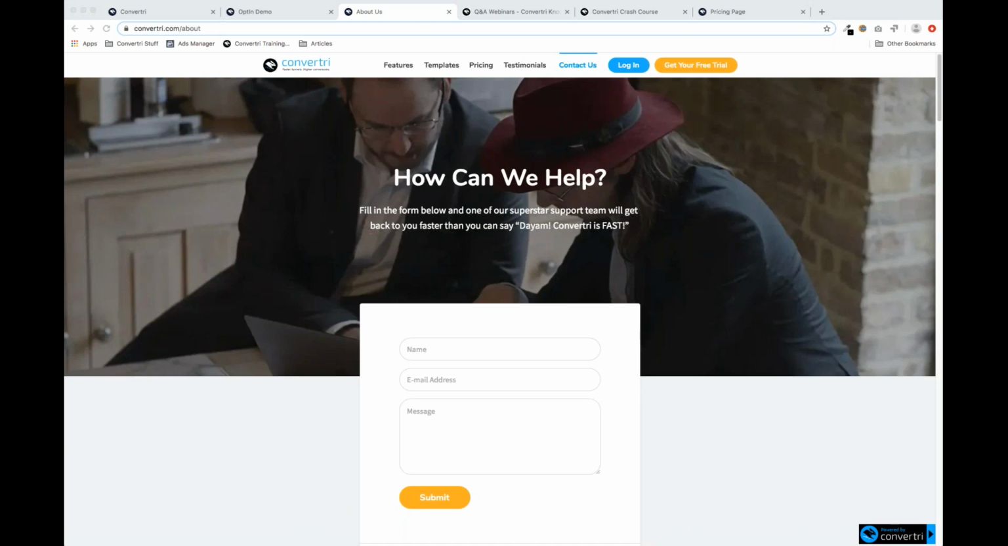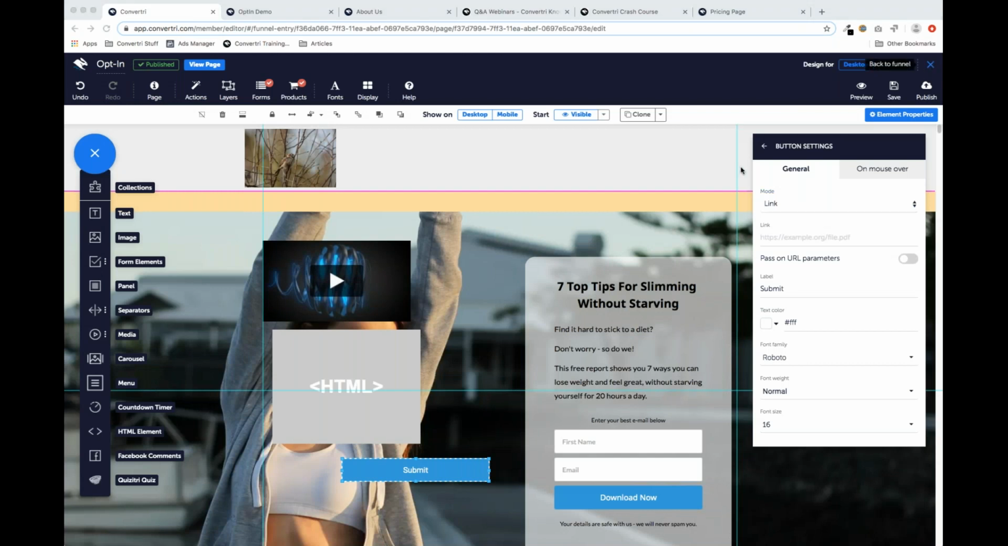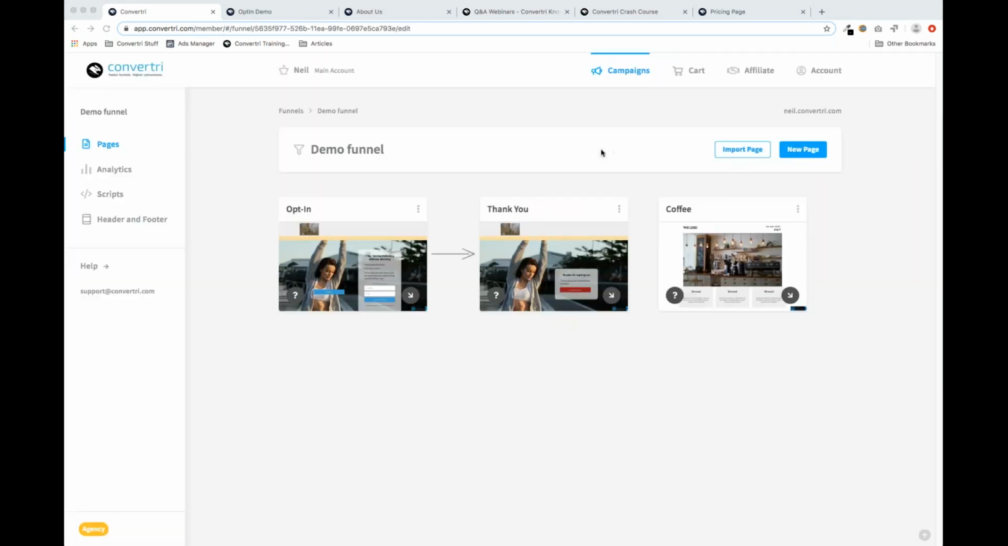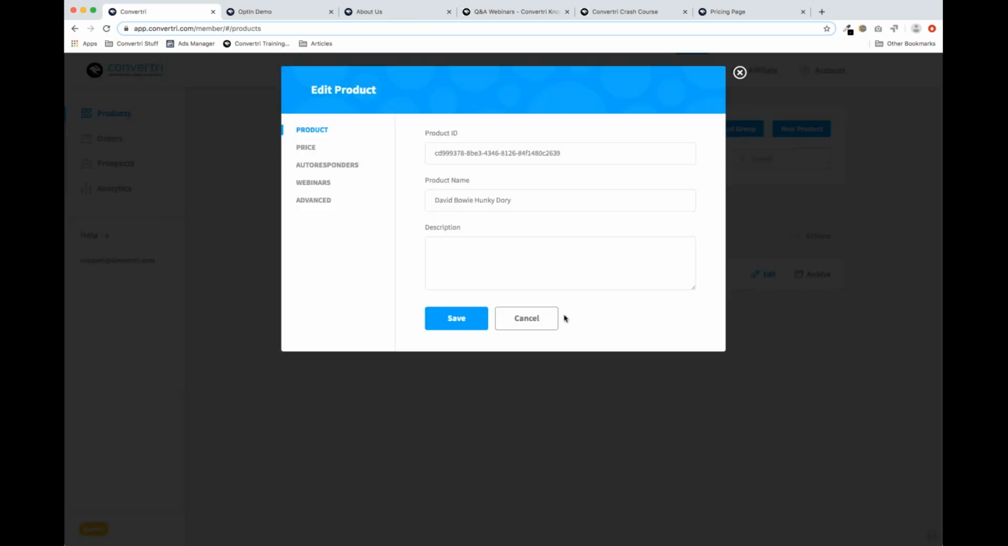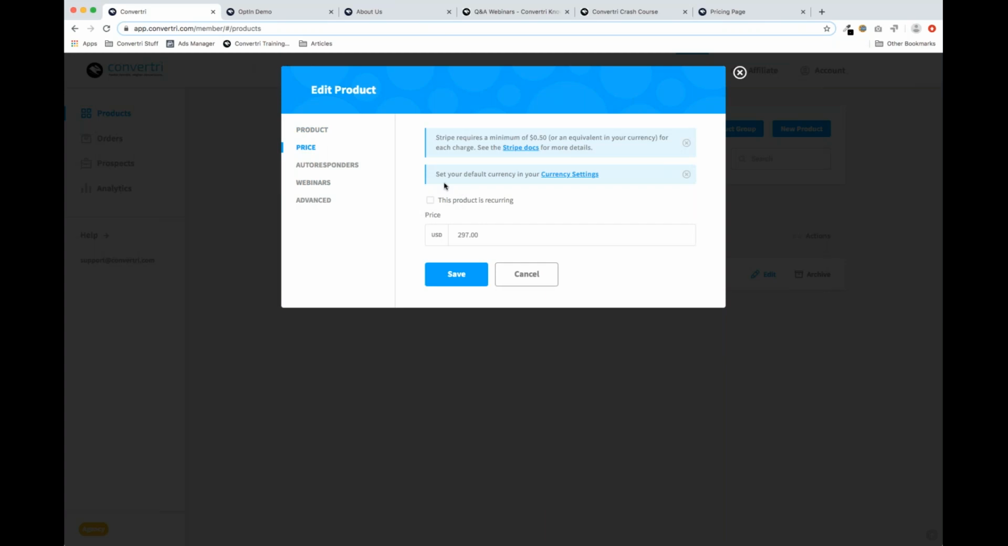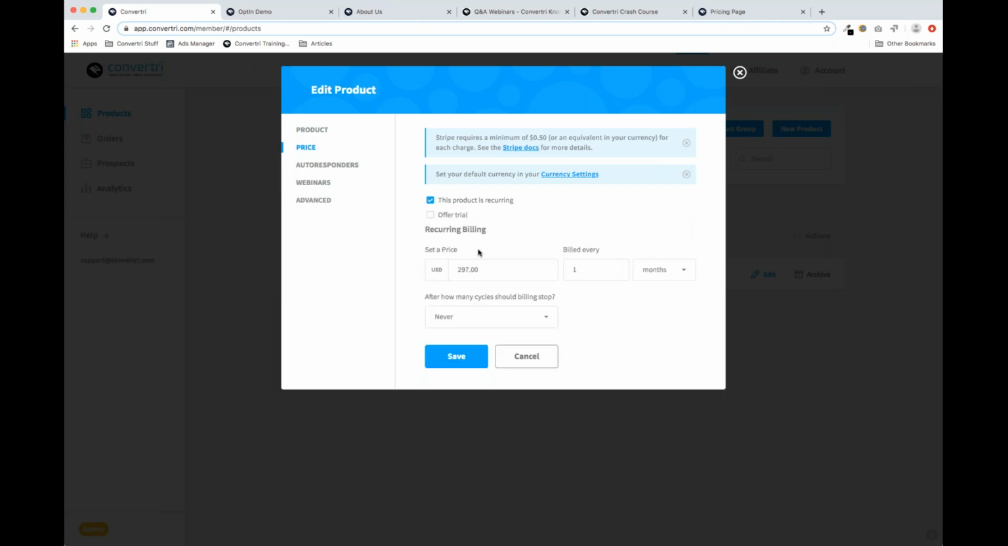Brian asks, will the cart take recurring payments monthly? Yes, it will. In fact, let me see if I can show you quickly the options you've got with that. So let's just go into price. If you tick this product is recurring, then you can set a price that is billed every number of days, weeks, months, or years. You can set it up so it's not so much recurring as payment plans if you prefer. At the moment the billing never stops, so that'll just go on forever.